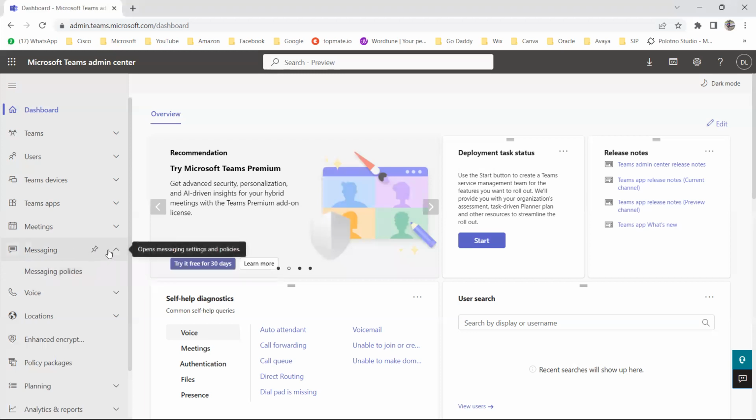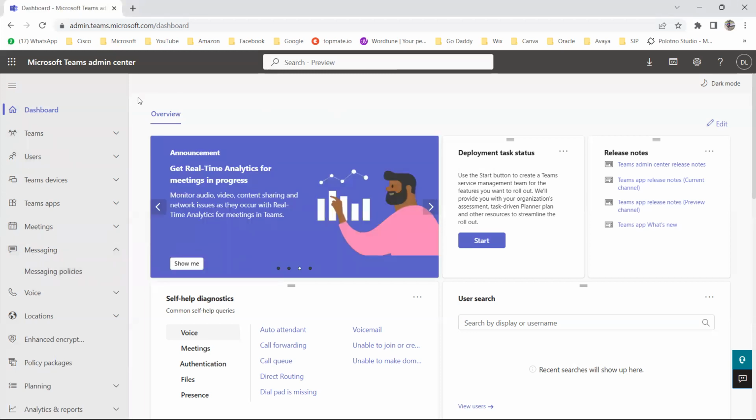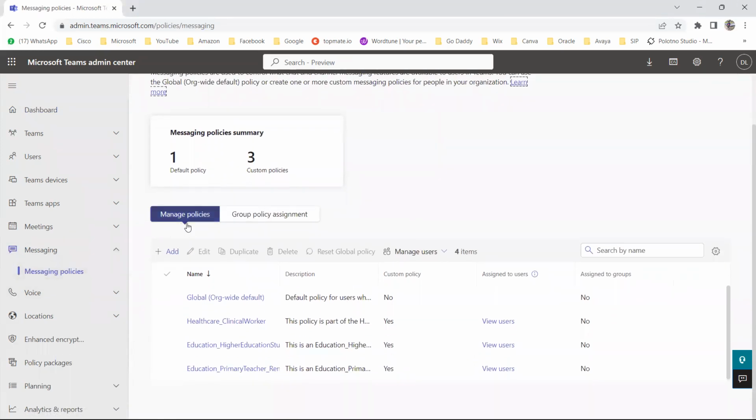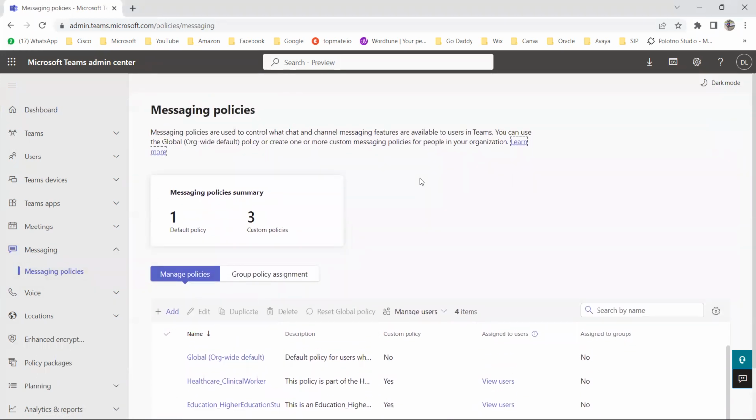So let me go to this messaging. I have already logged into this Microsoft Teams Admin Center. And by going to messaging, you will be able to see messaging policies. Once you click on messaging policies, you will be able to see the manage policies and the group policy assignment options.